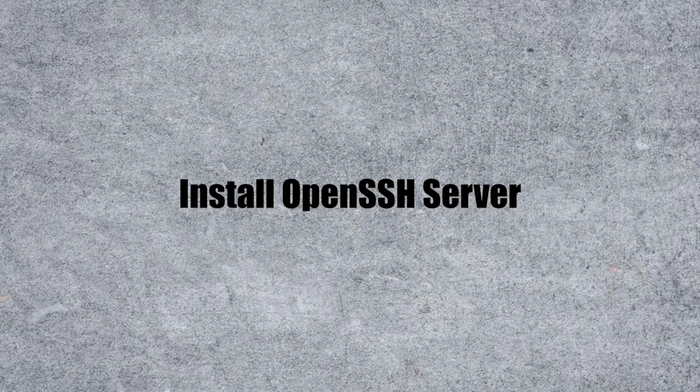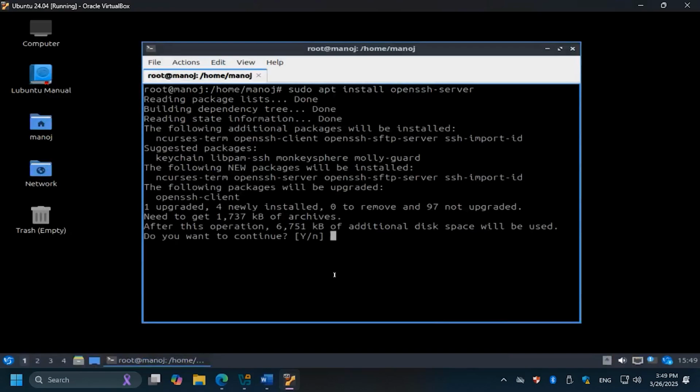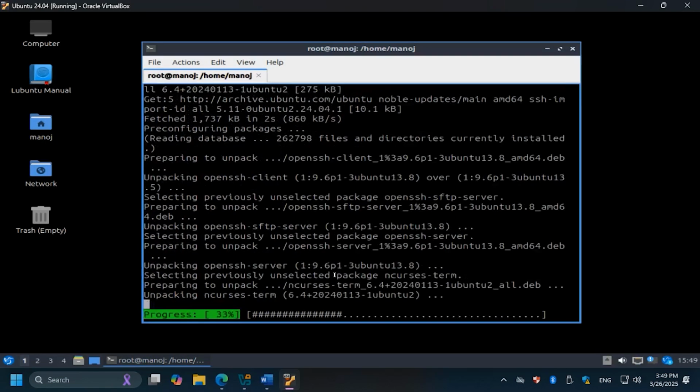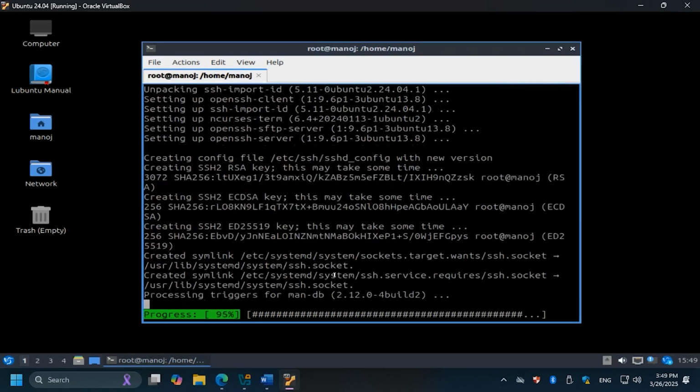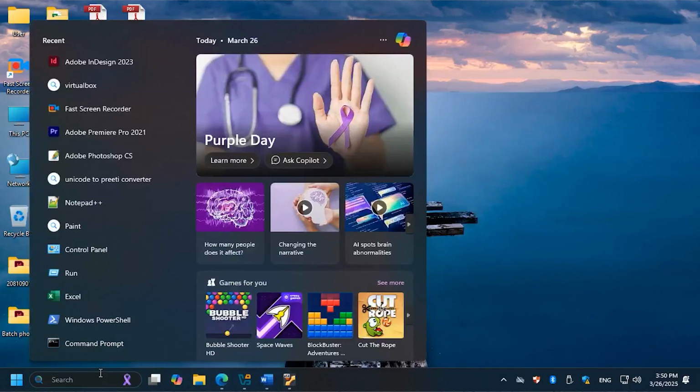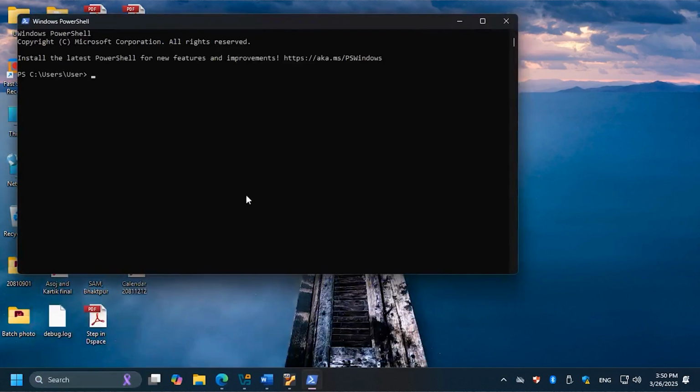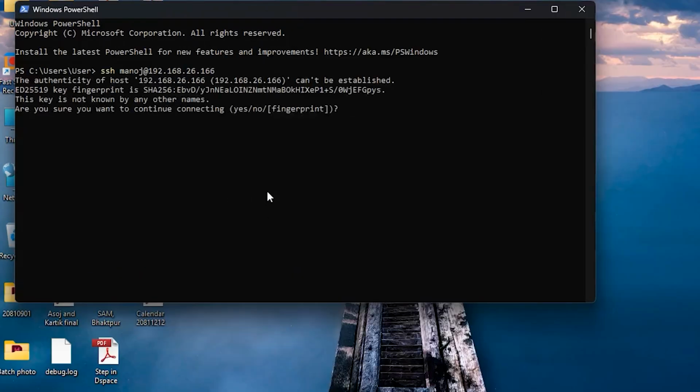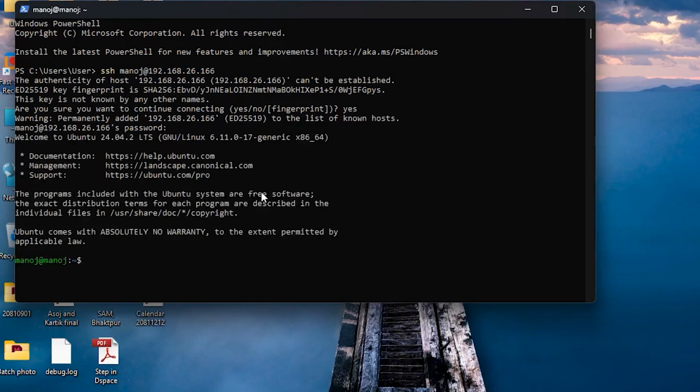Install OpenSSH server. To install the SSH server on your Lubuntu machine, type sudo apt install openssh-server. Access the Lubuntu server from Windows. On your Windows machine, open PowerShell or command prompt and run ssh with your username and IP address. Verify the SSH fingerprint if prompted by typing yes. Enter your Lubuntu user password when prompted. Now you can securely access and manage your Lubuntu server remotely using SSH.